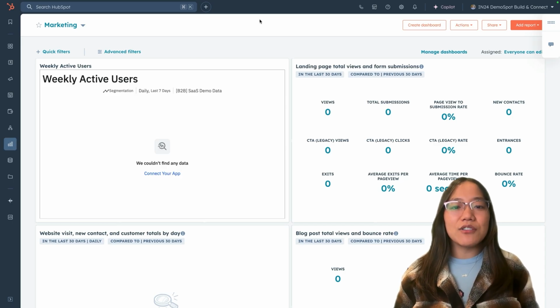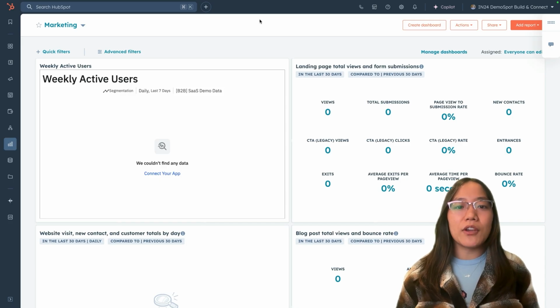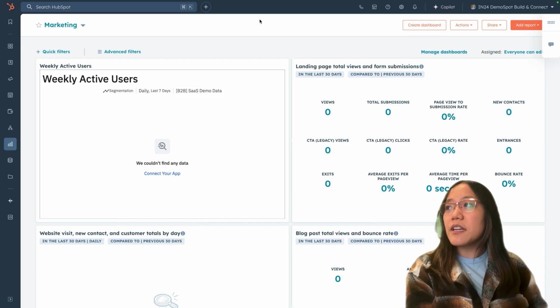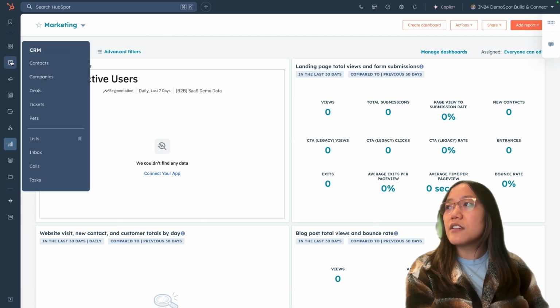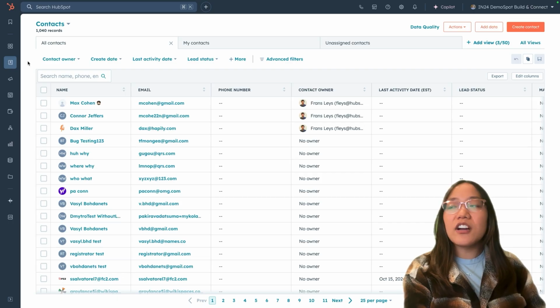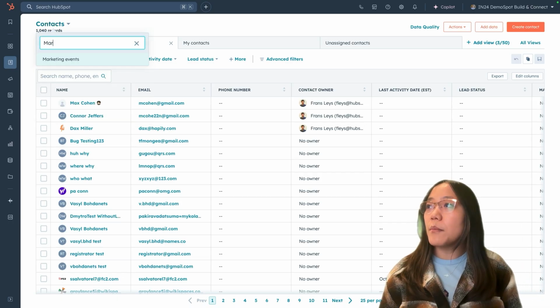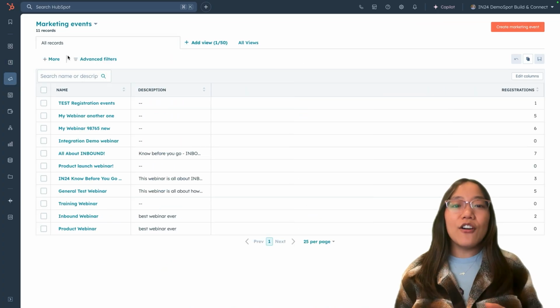First, let's go into our HubSpot account to see where marketing events live. In our HubSpot account, in the main navigation on the left-hand side, we're going to go to CRM and then click on Contacts. Then when we're on the Contacts page, we're going to go ahead and click on Contacts and we're going to search for marketing events. Now you'll be able to see all of the marketing events that are within your HubSpot account.